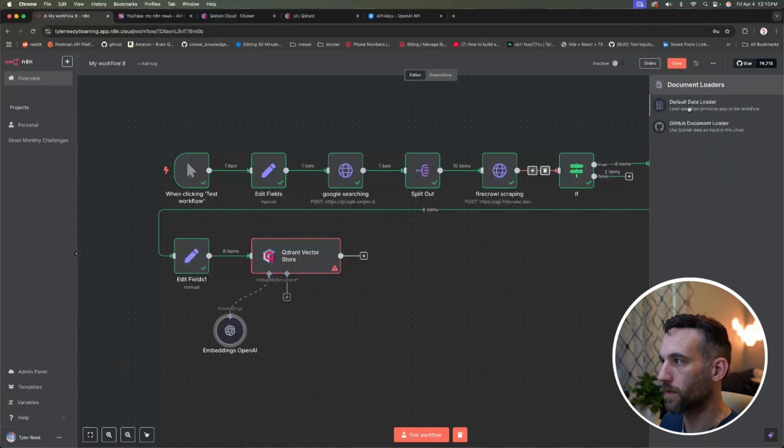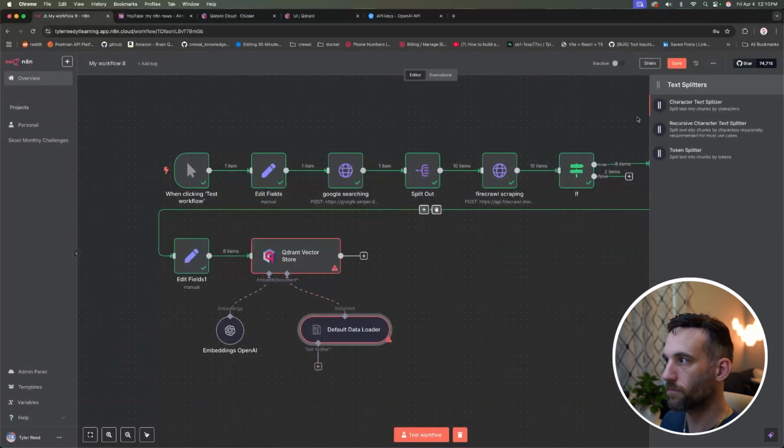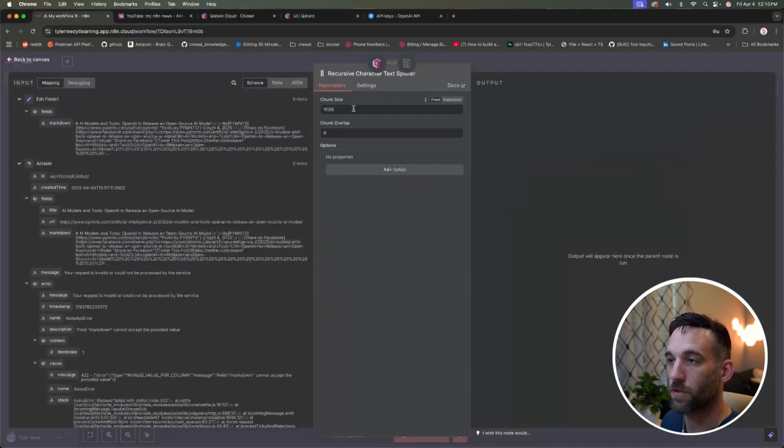Now we need to add the documents. Once you click the plus button under document, you're going to choose the default data loader. All input data is fine, but now we need a text splitter. So we choose the recursive character text splitter. For the chunk size, let's do 2000, and then the chunk overlap. You can make this however you want, but what I've seen as a default setting is 10% of your chunk size. So if your chunk size is 2000, the overlap is just 200.